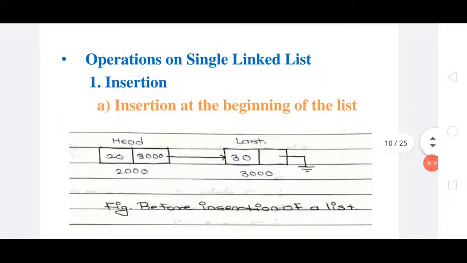Now we can see the new point, which is operations on singly linked list. The first operation is the insertion operation. Basically, we insert a new element in 3 situations. The first situation is insertion at the beginning of the list.